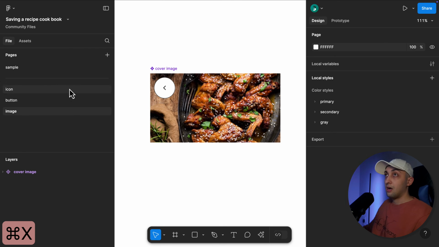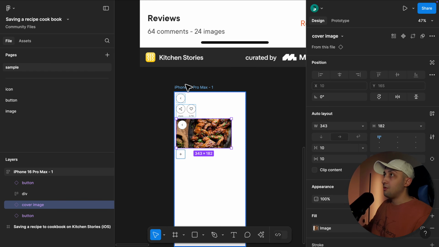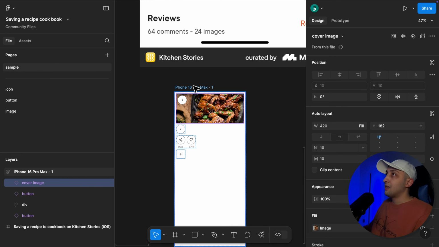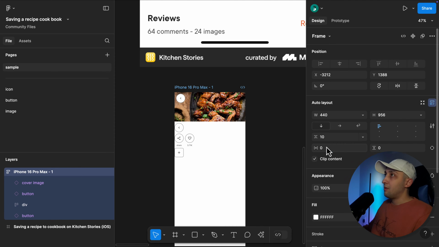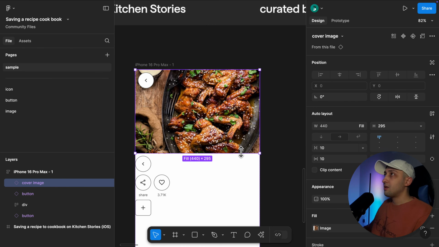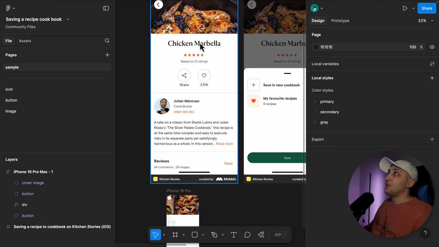For the back button, cut this, go back to the sample, paste this here, and then we can move this to the top. And then here, all I need to do is use auto layout to make it fill, and I can click on my iPhone 16 and remove all the padding, and that's it. Here I have my cover image created, so I can drag it a little bit to replicate the chicken on the other one.